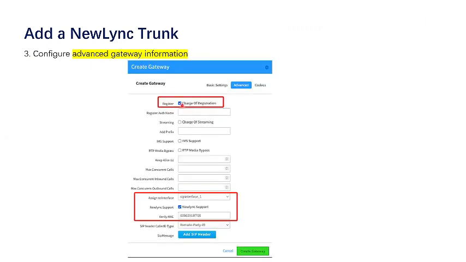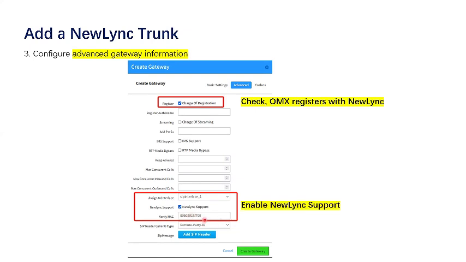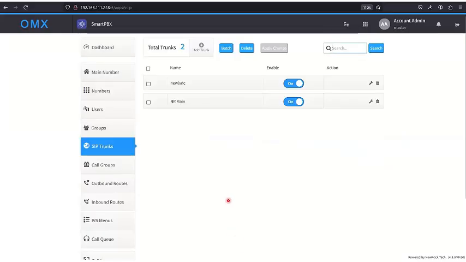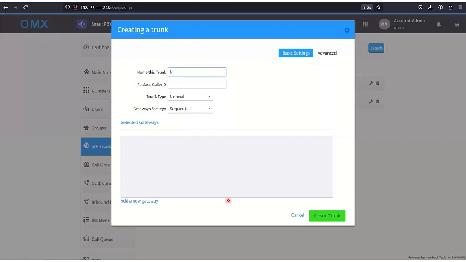You need to click this, enable the register, OMX registers with Newlync. If you select that, for Newlync support, you can enable the Newlync support. Simply check that, enable that, and input the MAC address. We need to make sure that the MAC address is in lowercase. So after that, you have to click the gateway. Let me show you how it is done. Name of the trunk.